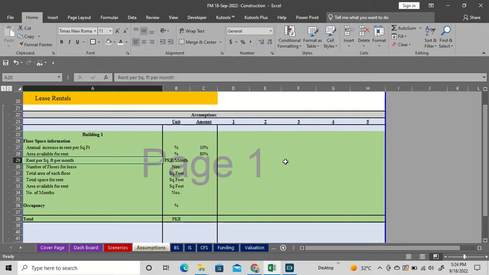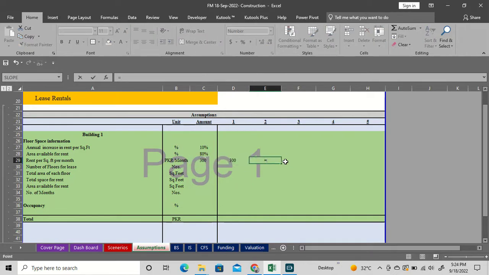Rent per square foot per month. Let's charge 300 rent per square foot per month, and in the first year this is going to be 300. Then in the next year, 300 into 1 plus 10%, plus F4 to anchor it, and close the parenthesis. Copy across, control right. Beautiful. So 439 over here.